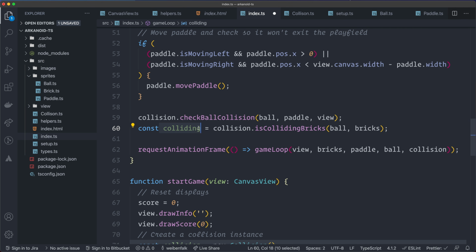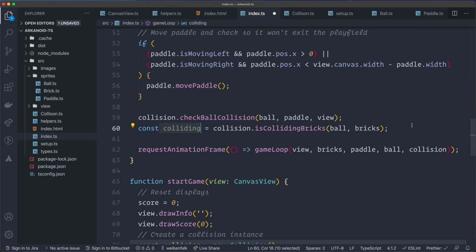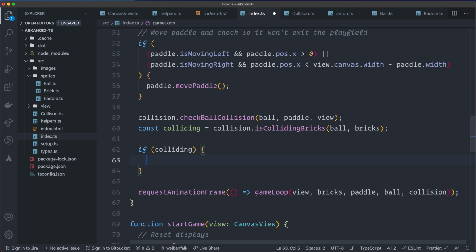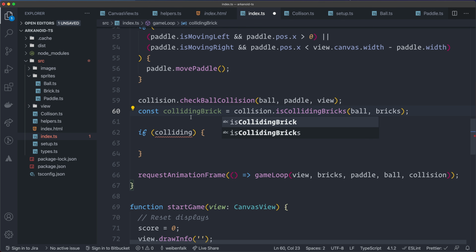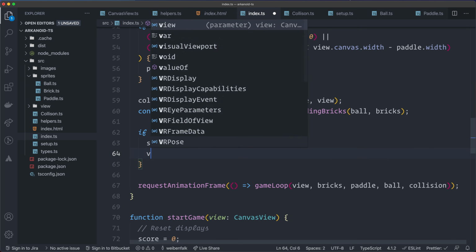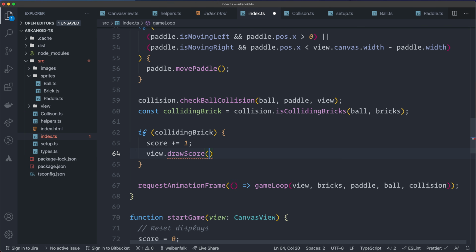And we can then use this one because this is going to return true or false. So we can use this one to actually calculate some score also. So if colliding, so if we are colliding, if this one returns true, we can rename this also. If colliding, const colliding brick. That will make it a little bit clearer. If colliding brick, we're going to add 1 to the score, plus equal 1. And we also want to render it. So view.draw score. And we give it the score.